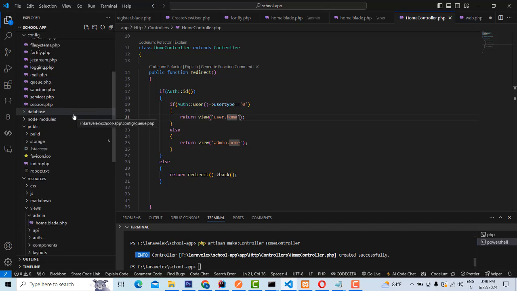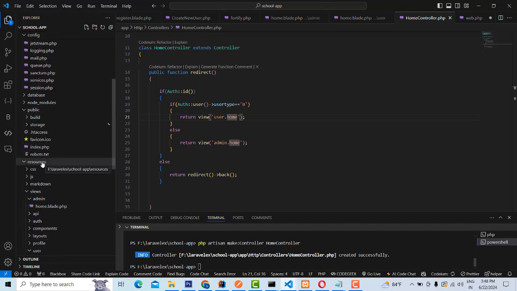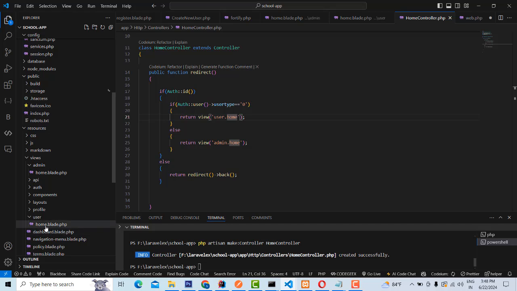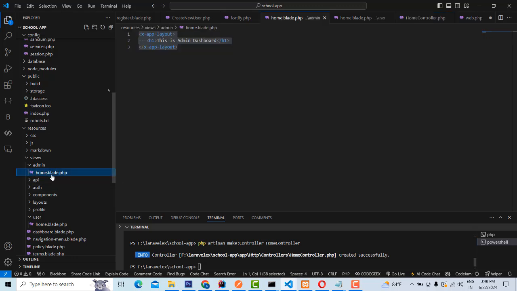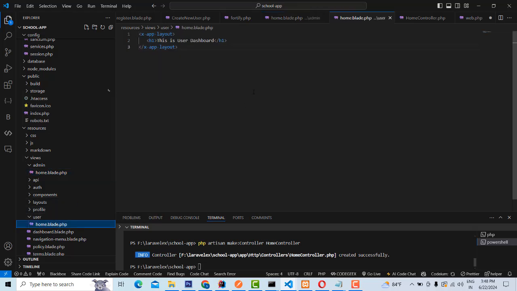You have to go to the resources folder, and the user home view will be executed. If it is not 0, it calls the admin home page. If it is 1, it's an admin, so this admin home page is shown. If it is a user, it will be redirected to the user dashboard. That's what we have to tell it.